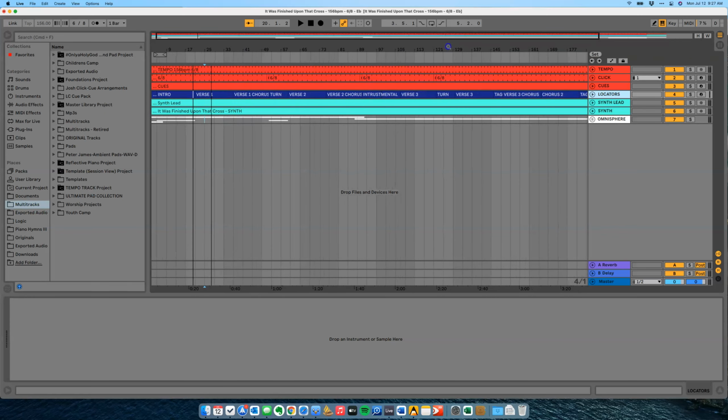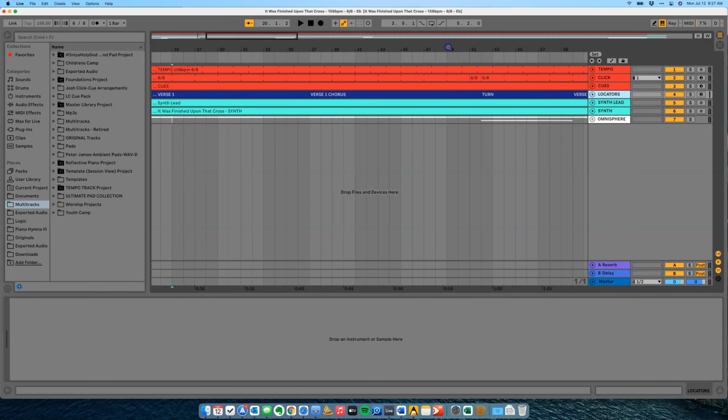And then a locator is just a way for me to organize the song. There's no notes associated with that. It just tells me where I am in the song. Just my own little way of doing that.